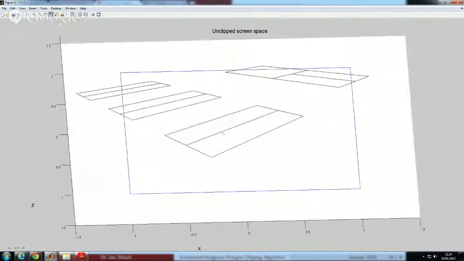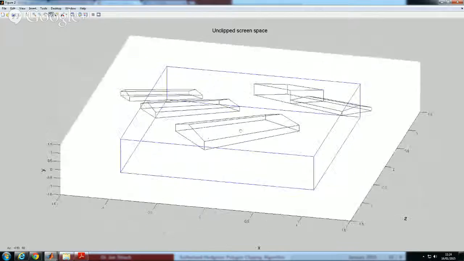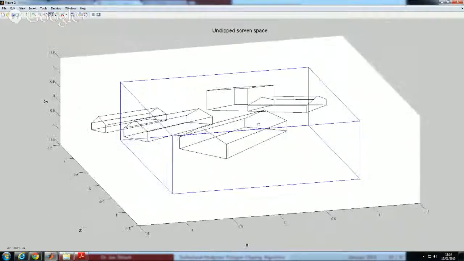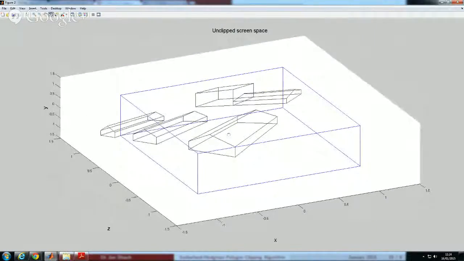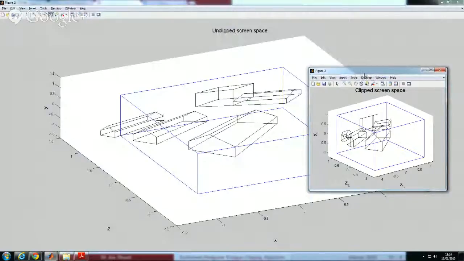Here we've got this house, which is half inside, half outside of the unit cube. So we're going to have to clip this house to this edge and this little corner here. Likewise, the back of the church needs to be clipped, and so does this end. That's the unclipped screen space. That's what happens when you apply that projection matrix. Okay, the other one. This is what happens.